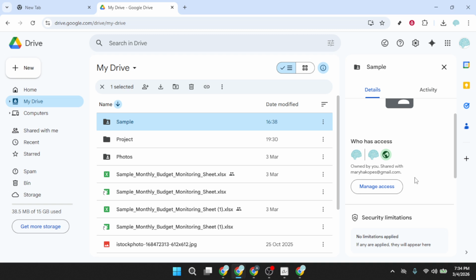If the panel looks different, that's okay. Google occasionally updates labels. You might see details alongside an activity tab. Make sure you're on Details to view access information. If you don't see the grid icon at the beginning, double-check that you're signed in to the correct Google account.